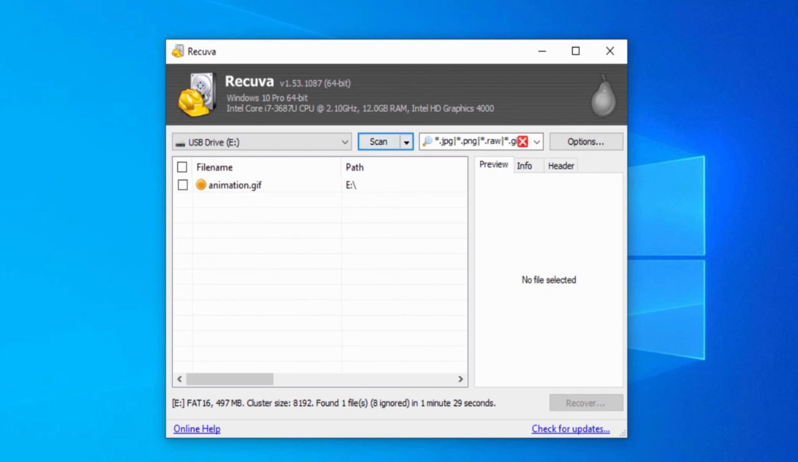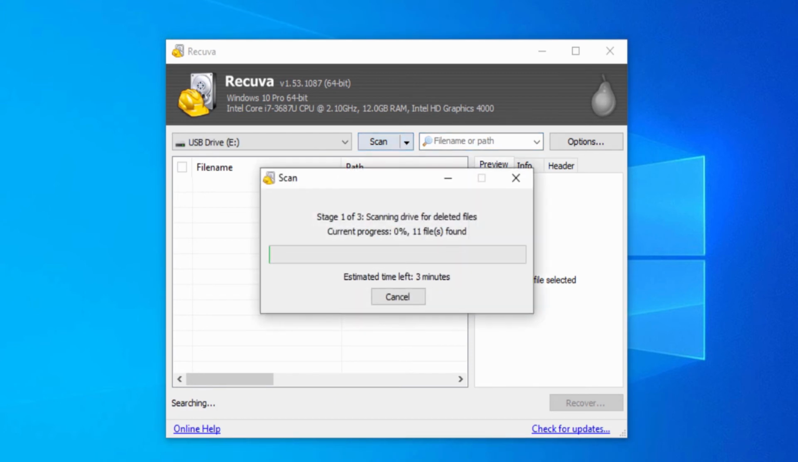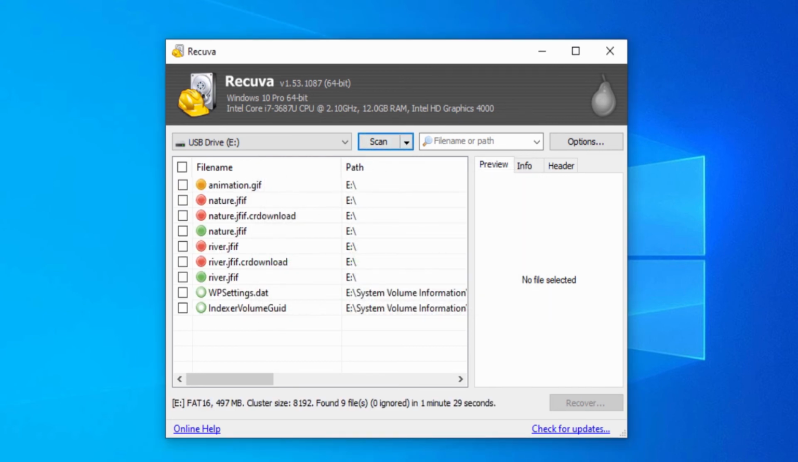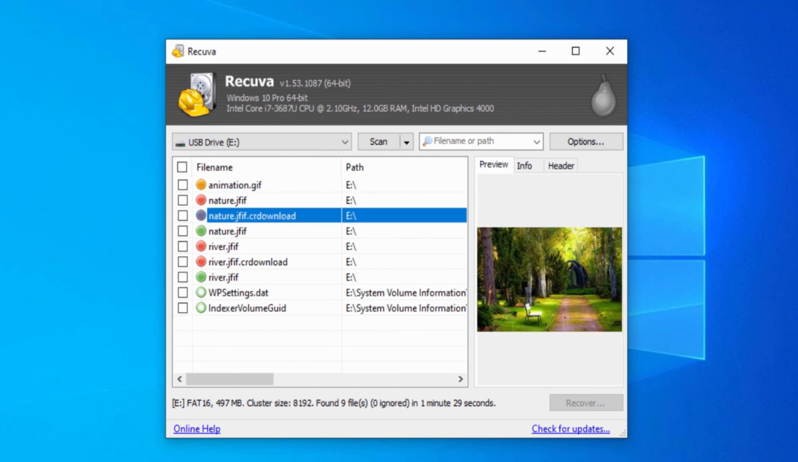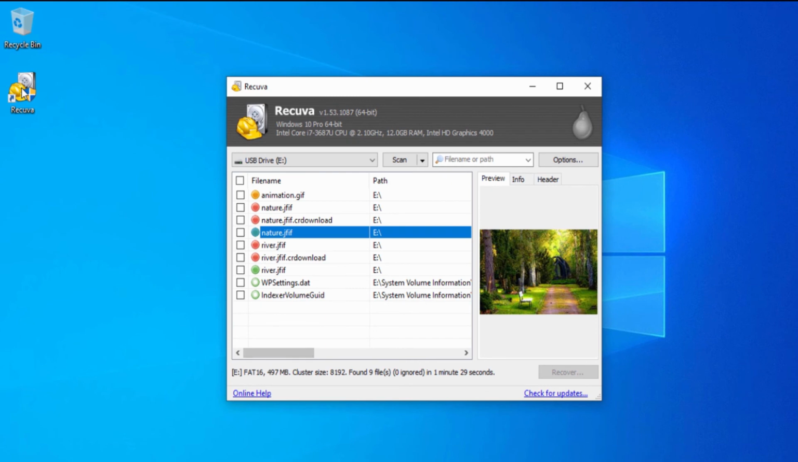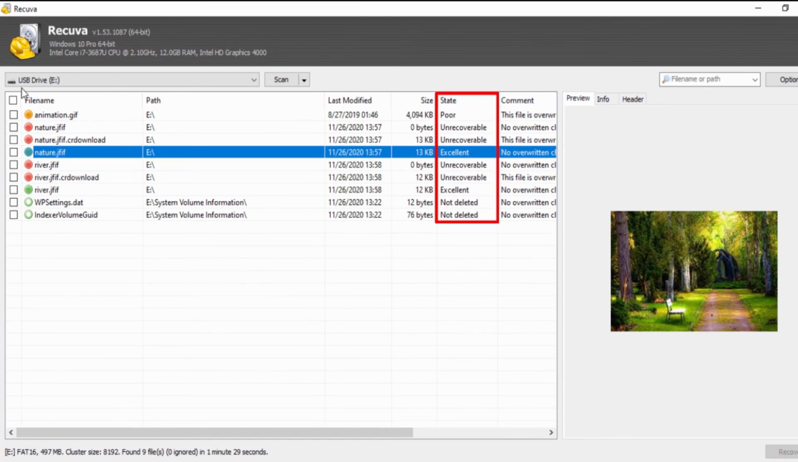So here we'll perform another scan where we will remove the extension and scan all the files. So as you can see, more files are found. So we have animation, nature, and other files also. So here, as you can see, we have state. For the animation, it is poor. So you might not get the full resolution, or the file might be corrupt.